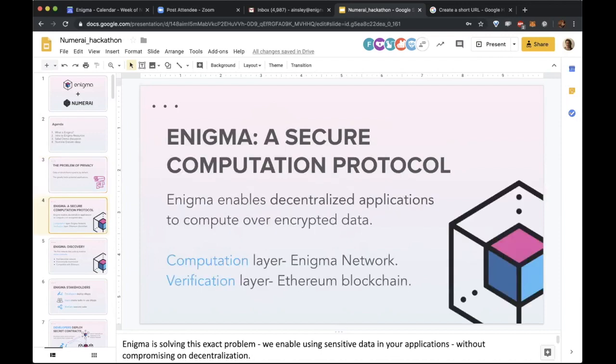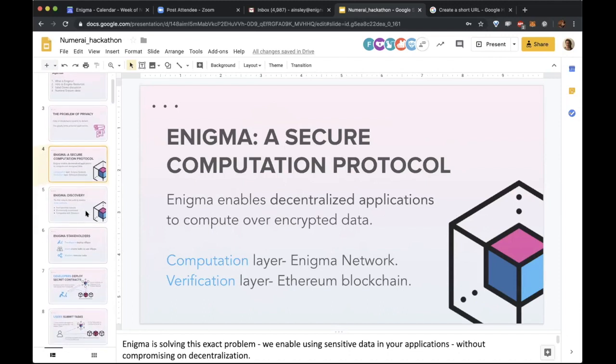So Enigma is basically a secure computation protocol. We enable decentralized applications to compute over encrypted data. Right now, we do the computation on the Enigma network, and we use the Ethereum blockchain to handle verification and consensus. And we can dig a little bit into what that means later on.